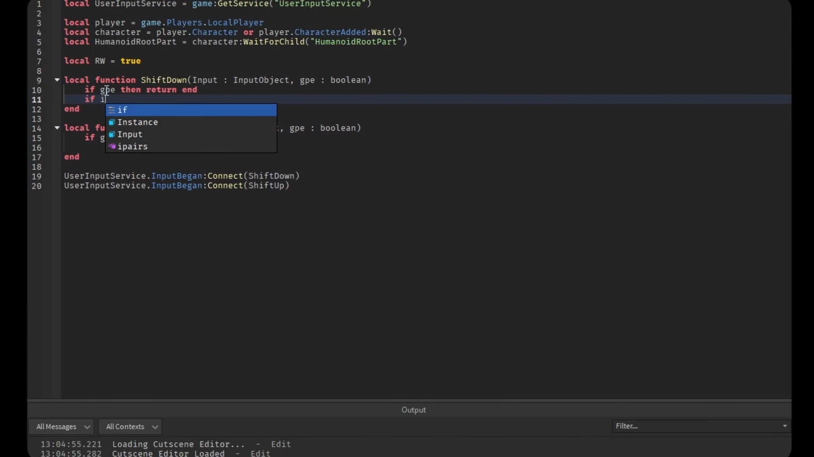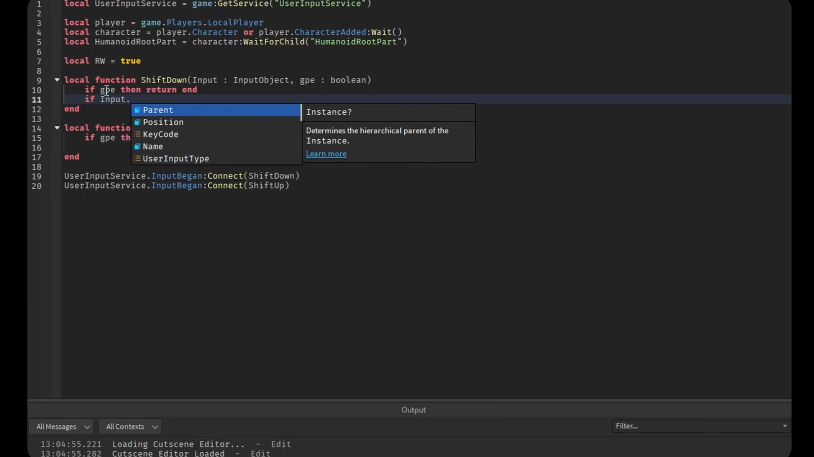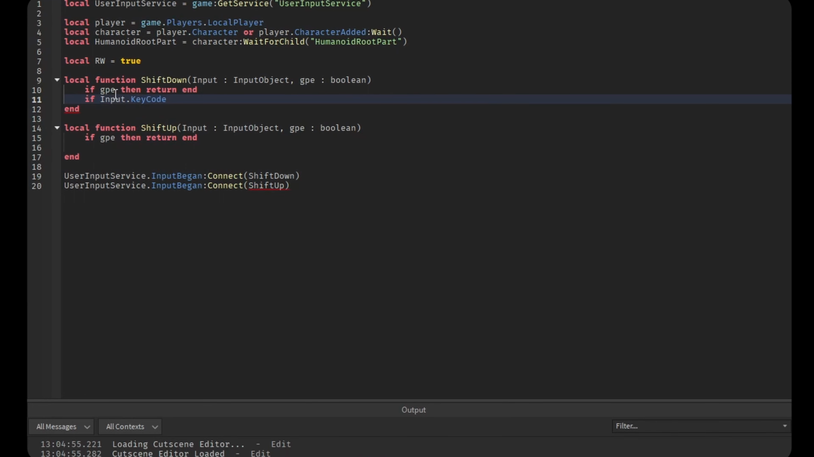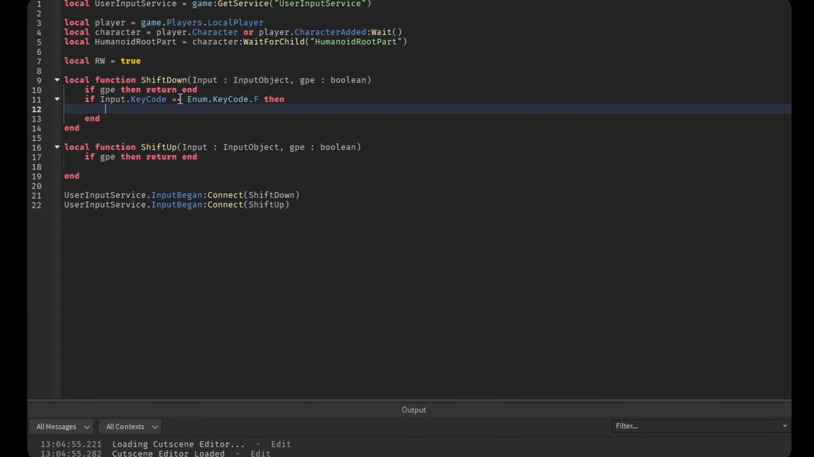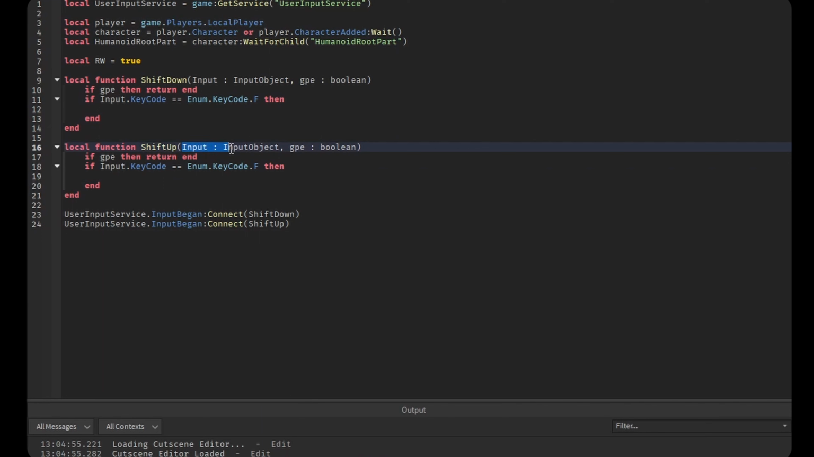Now what's below this line, we're plugging in our input.keycode. Make sure this is input.keycode and not just input. We want it to run if we press the F key. And also, typecasting is used for documentation. It's really good if you want people to learn what you're doing, you can write this here.